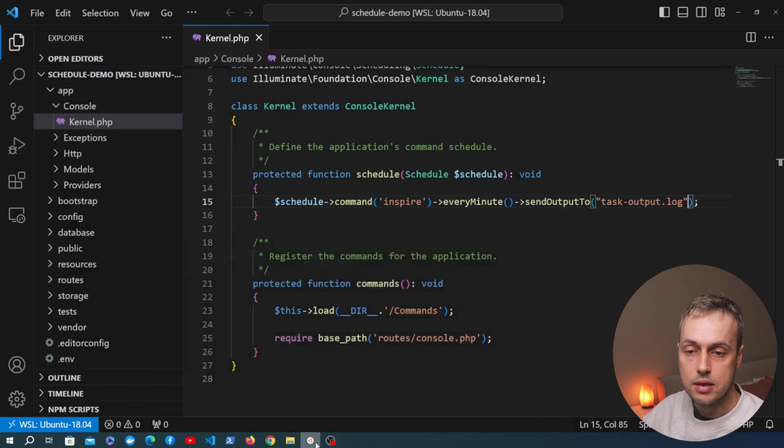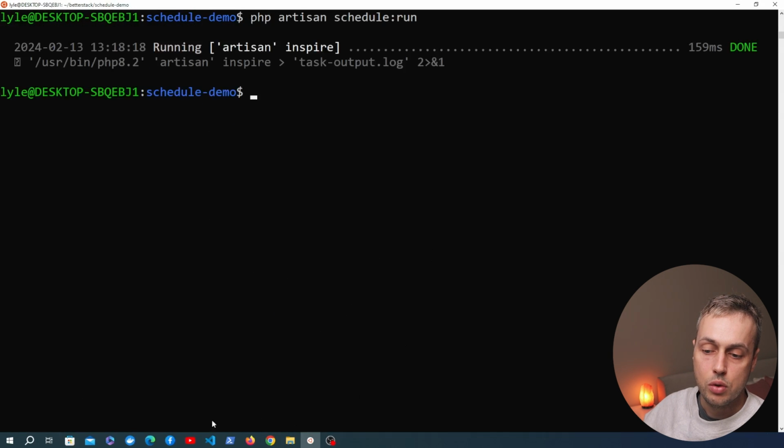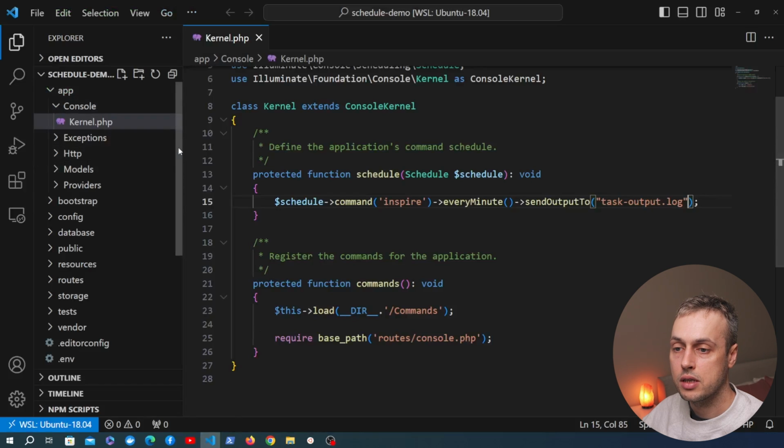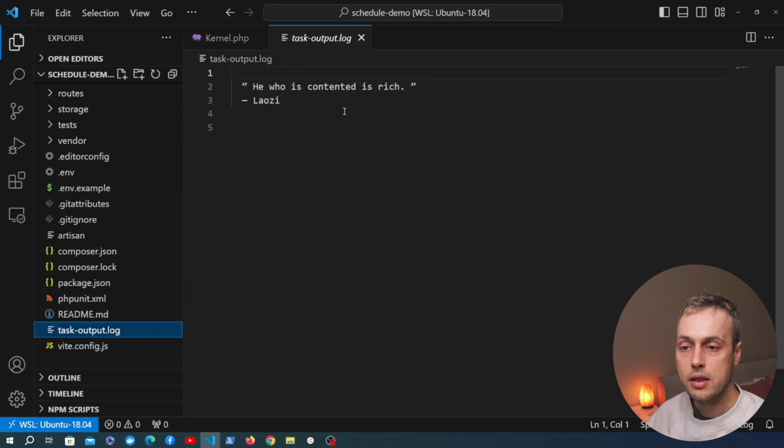So let's save this, and we're going to go back to the terminal now, and we're going to rerun the command. And this time, if we go back to VS Code, if we look in the application directory, there is now a file called taskoutput.log, and we get the output from the inspire command. Now this artisan command basically outputs an inspirational quote, and you can see the one here, "He who is contented is rich." So that's very inspirational stuff. You can get any number of inspirational quotes by running the artisan inspire command.